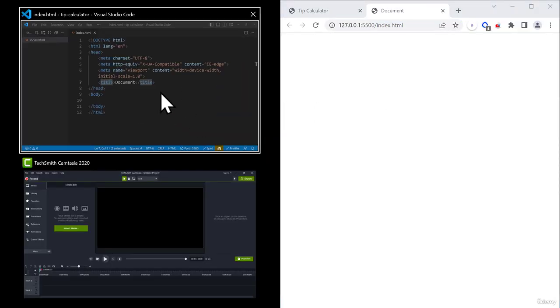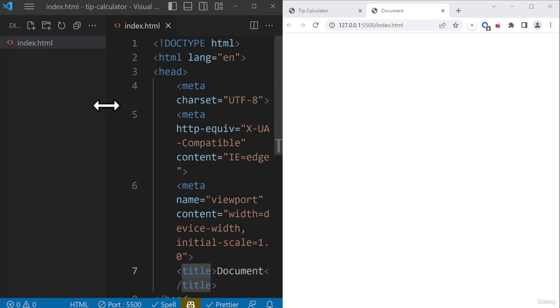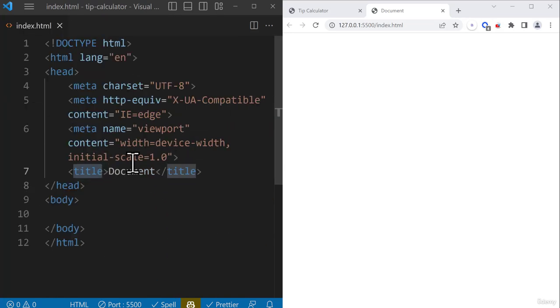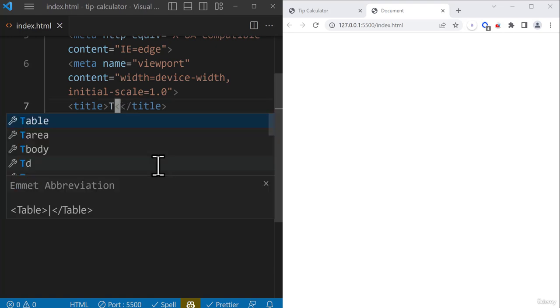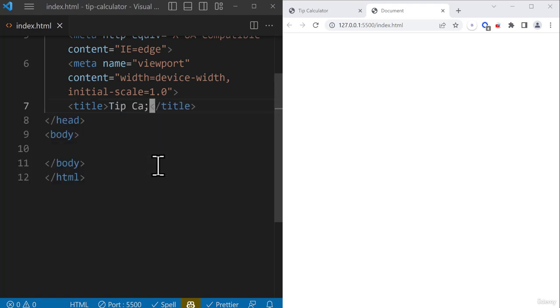Let's bring the website to the right side and Visual Studio Code on the left side, and let's change this title to the name of our project, which is tip calculator. As you can see, now the title is changed to tip calculator.